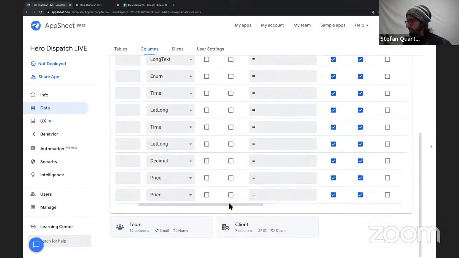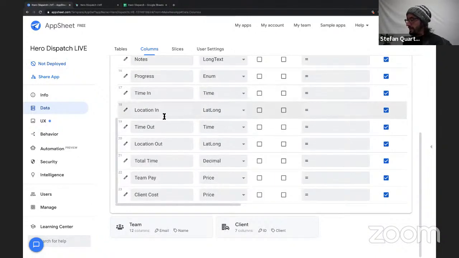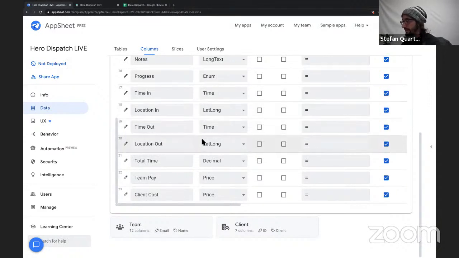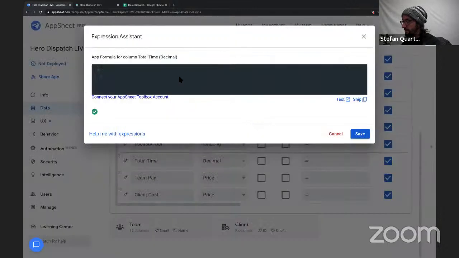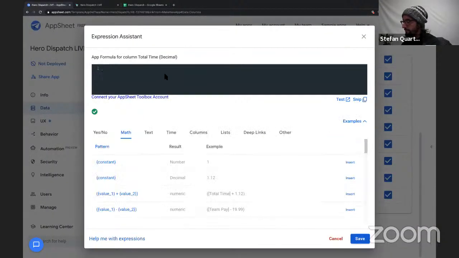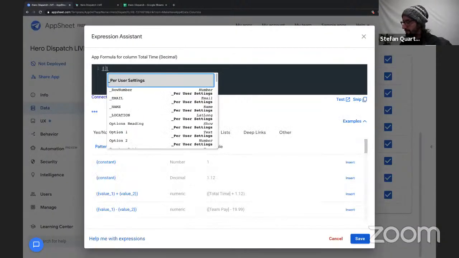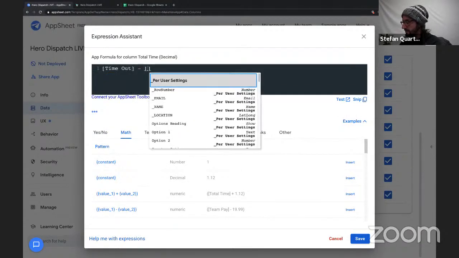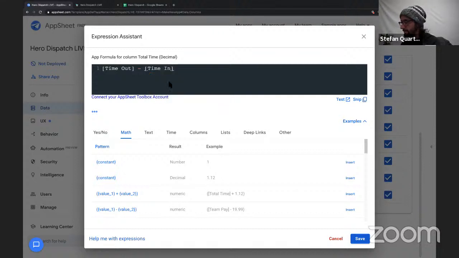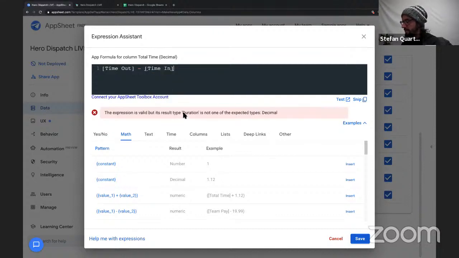So it used to be that getting the decimal value of time in hours between two times was actually pretty tough. You had to do some fancy expression stuff, but AppSheet has made it a little bit easier for us. So I'm going to set a formula here for total time. And I'm going to start with the obvious. This is going to be the subtraction of time out minus time in. And what this is going to give us is a duration.